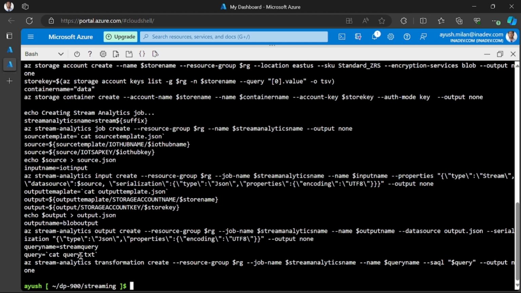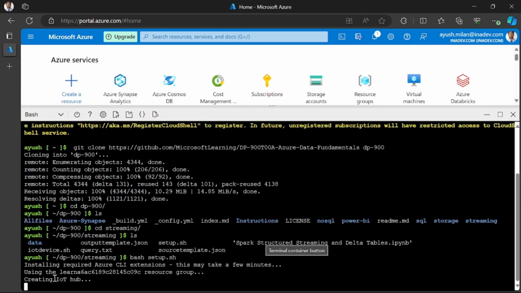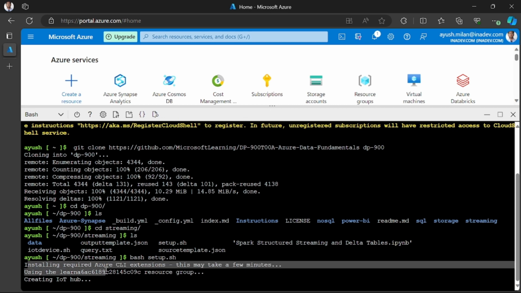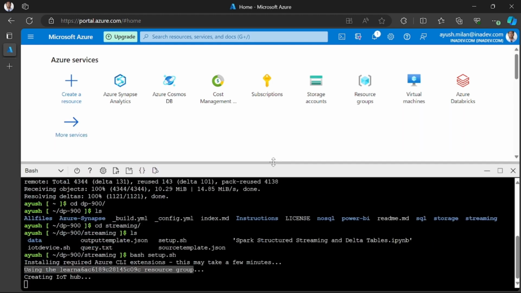So this is the full code which is running behind the scene. I'm just leaving this page. Here you can see our Azure CLI extension will be done. This is using this resource group which is created right now, and now it's creating the IoT hub for us.